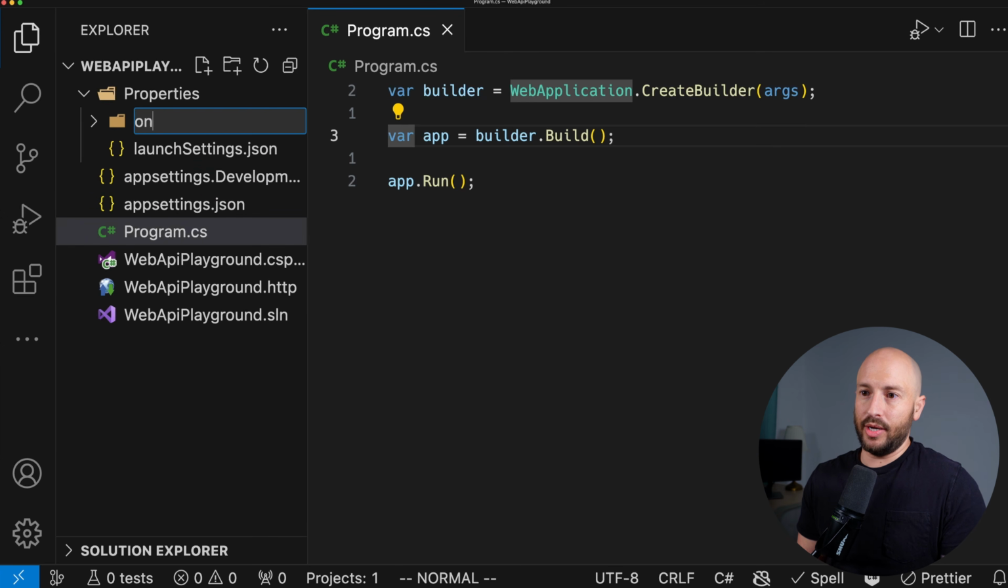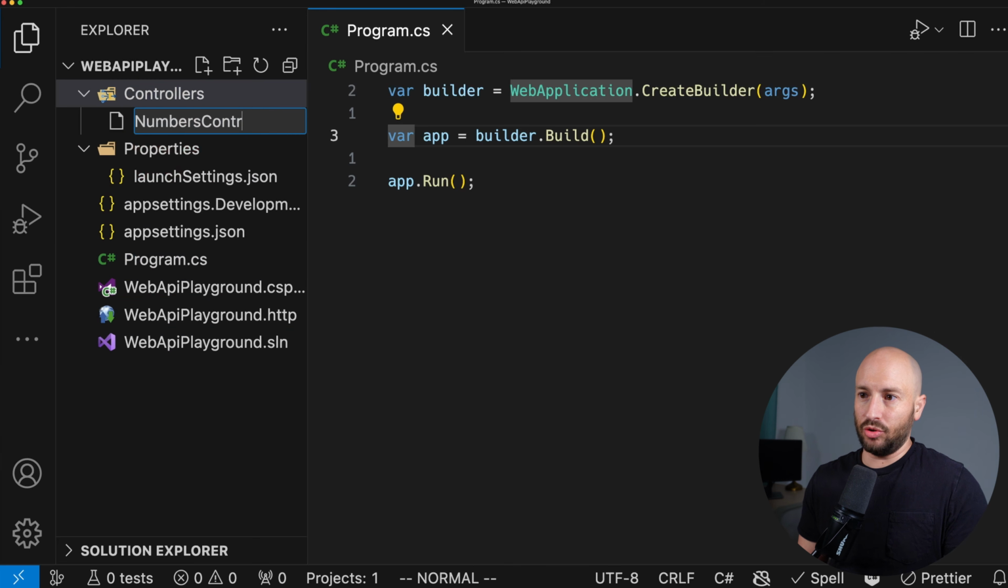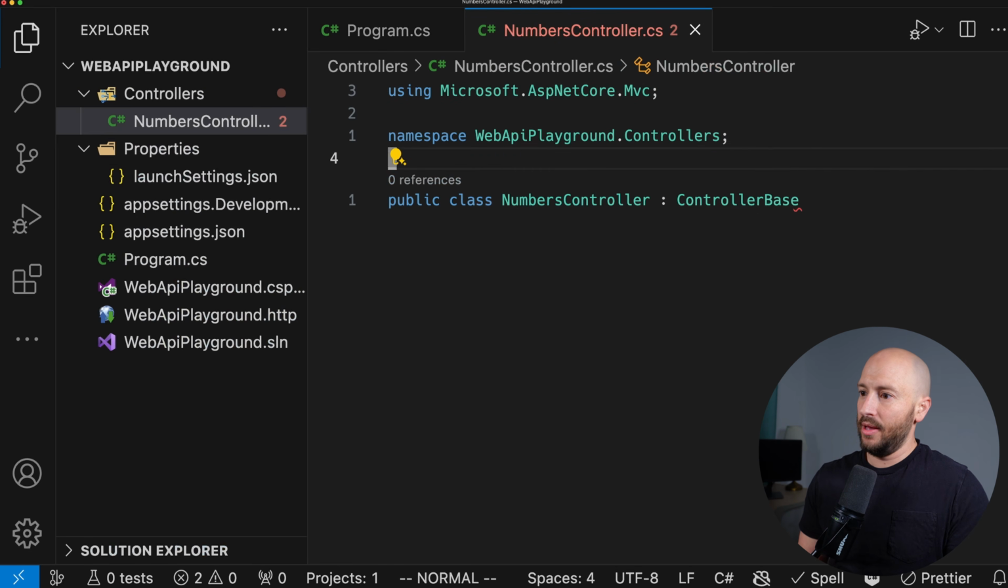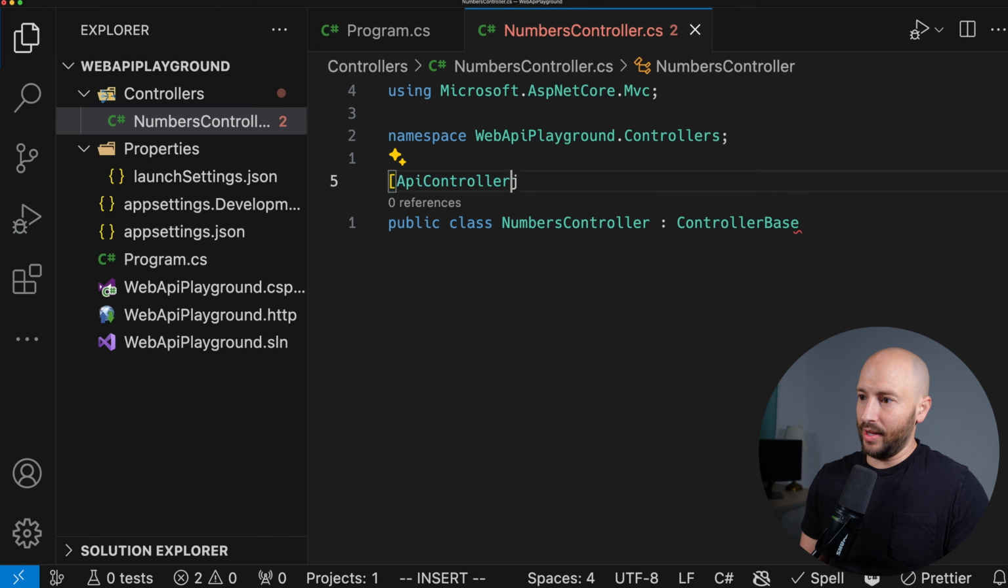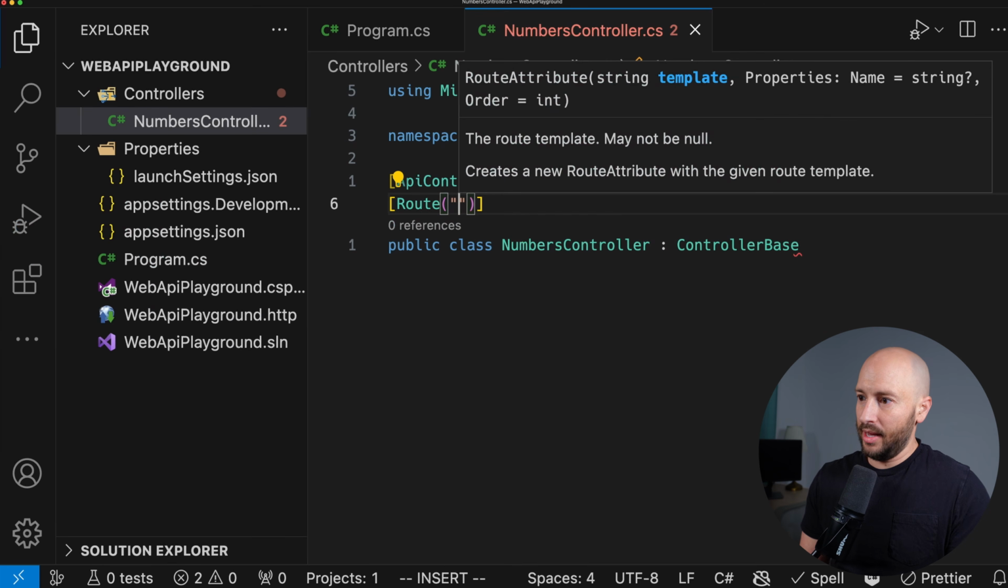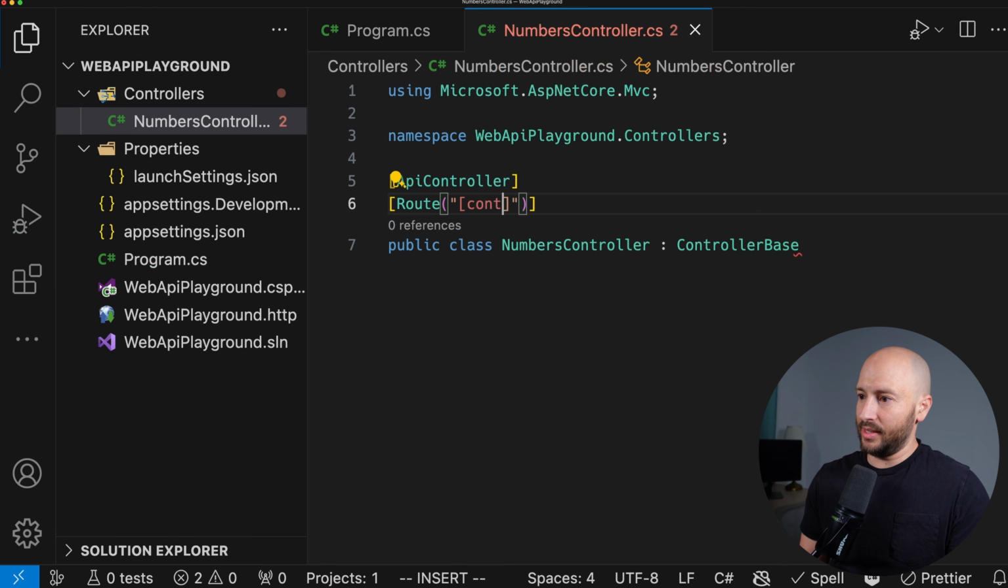So let's go ahead and create here a new folder in the root directory. And let's call this controllers. And over here, let's create the numbers controller. We'll talk about this in a minute. This, of course, will inherit from the controller base. And let's add the API controller attribute as well as the route attribute. And let's have the route simply be numbers, so let's say controller.